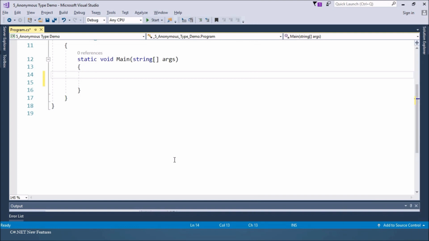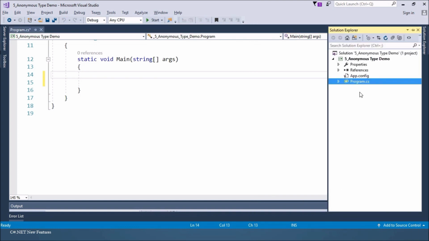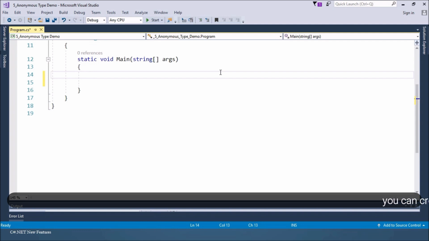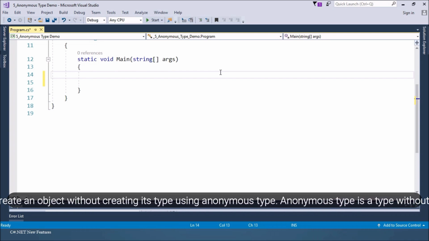Now here we have a simple console application. If you look at the Solution Explorer, we don't have any class except this program class. Now we want to create an object to store some details about the product, or maybe I want to store information about the employee. So what generally we do is we create a class and then we create an object and we initialize the properties. C# 3.0 allows you to create an object without creating the type explicitly. So this feature is anonymous type.